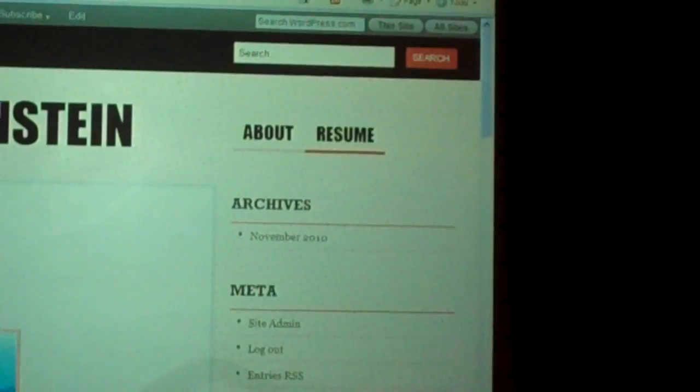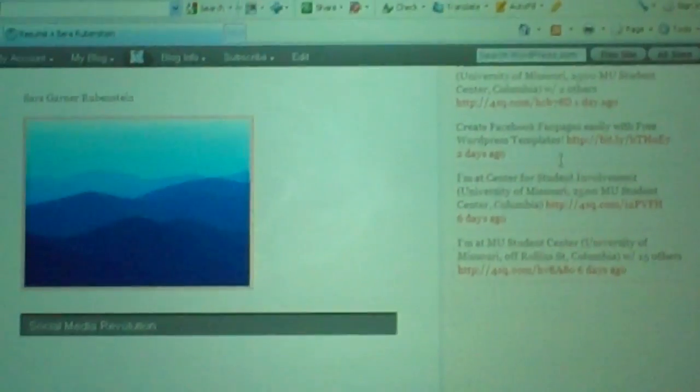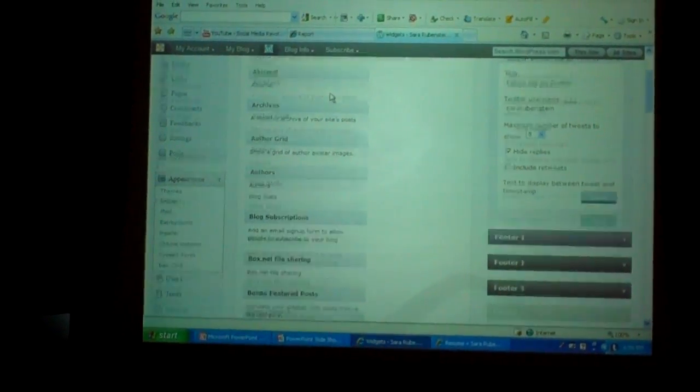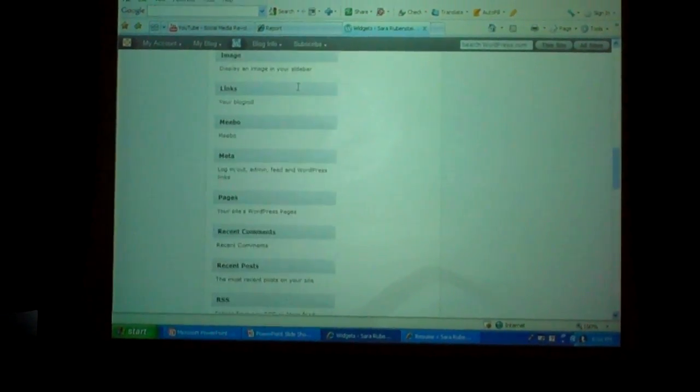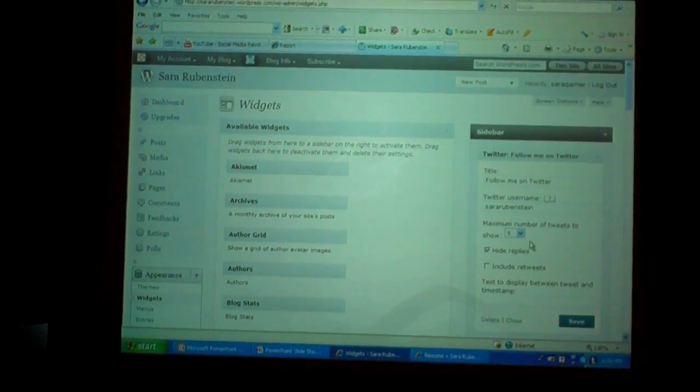Now let's go back. And we've got our latest tweets. So all these widgets come built in, so it's awesome. And they all are drag and drop, and they're all really easy to set up.